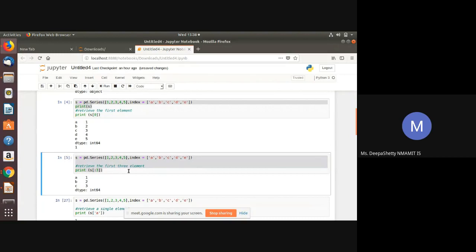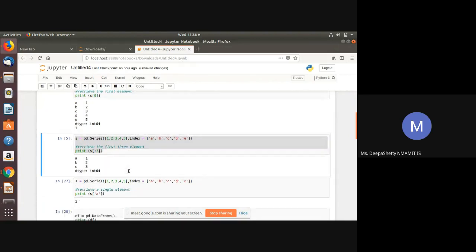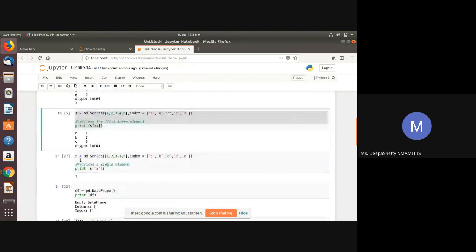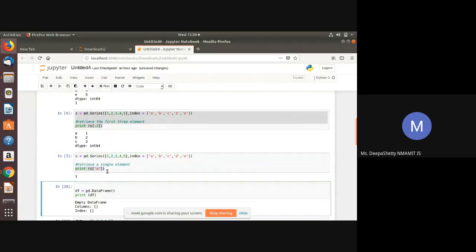Now we can also access a single element using the index. Suppose we give print s['a'], it will retrieve the element which is stored at index a. So this is a brief introduction about series under pandas.